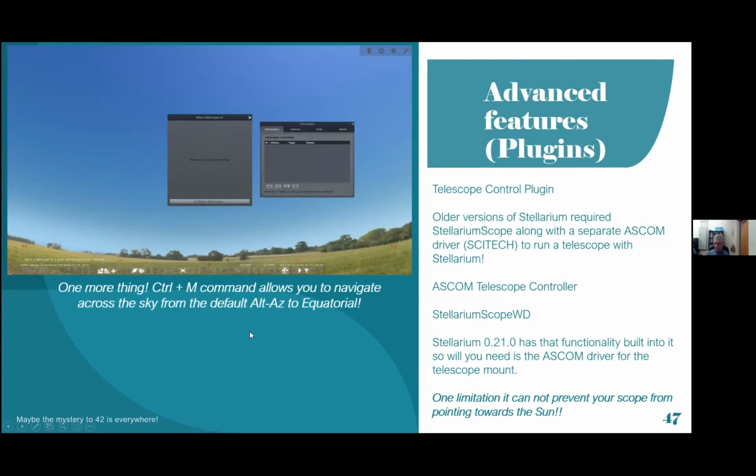And Control M allows you, instead of moving across the sky back and forth with Alt-Az, you can do it in RA and Dec like a real scope. Well, with a conventional scope with an equatorial drive. That's that icon right there.